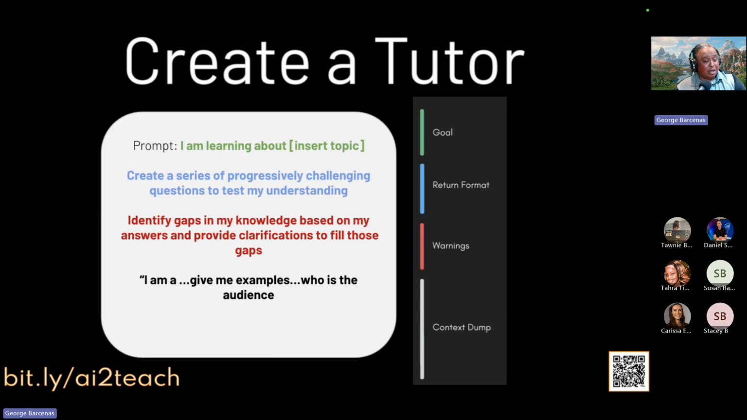Give me examples and who is the audience. This is the one that I felt like when I was working with my son is really where he was using this constantly, because math is not my forte. My wife is the math teacher. So when she wasn't around, how do I help my student or my son learn about this? By creating your AI into a tutor, it will continue to ask you questions and it'll say, you don't understand this. This is another thing. And you can kind of go through it.